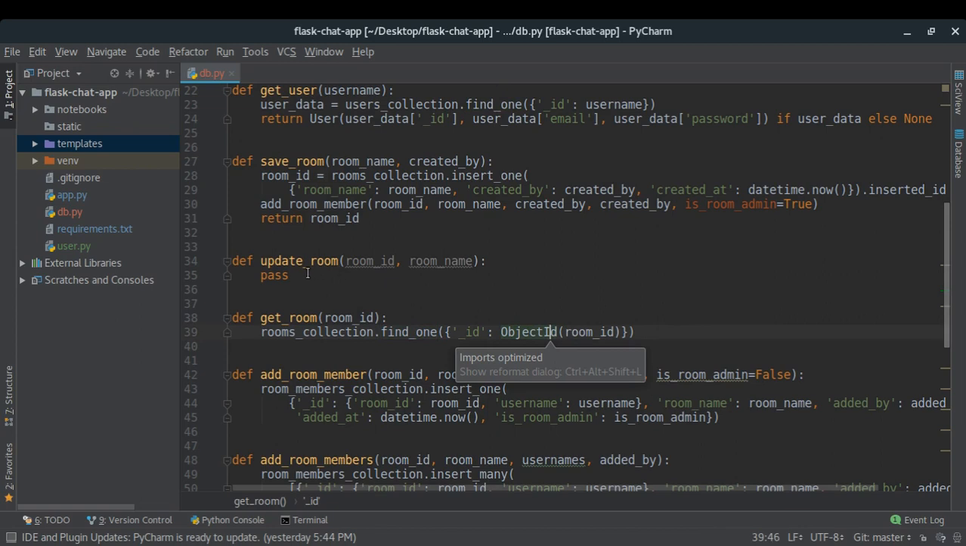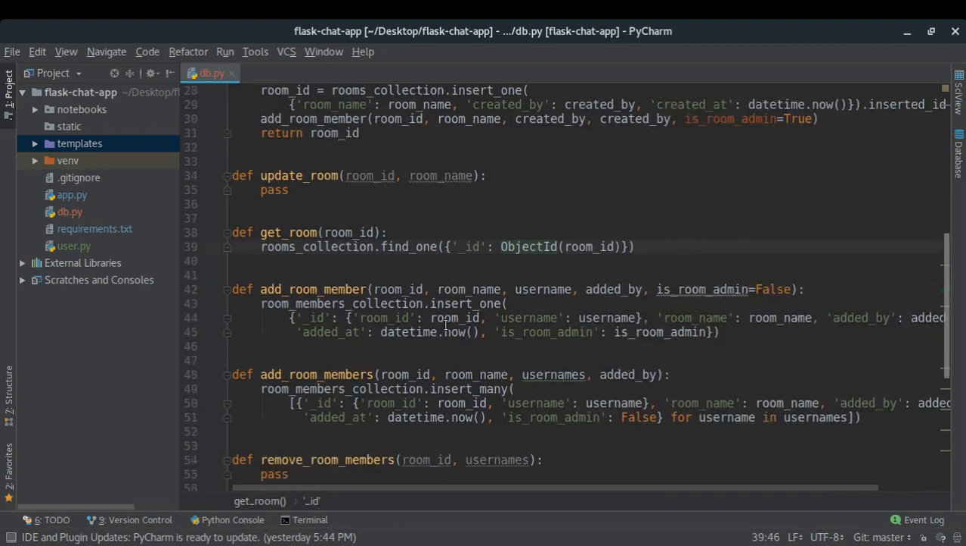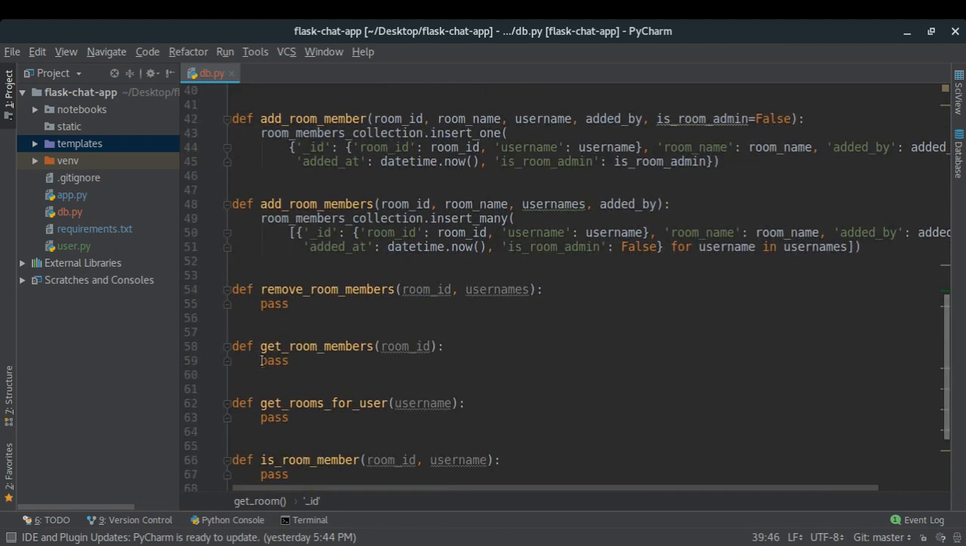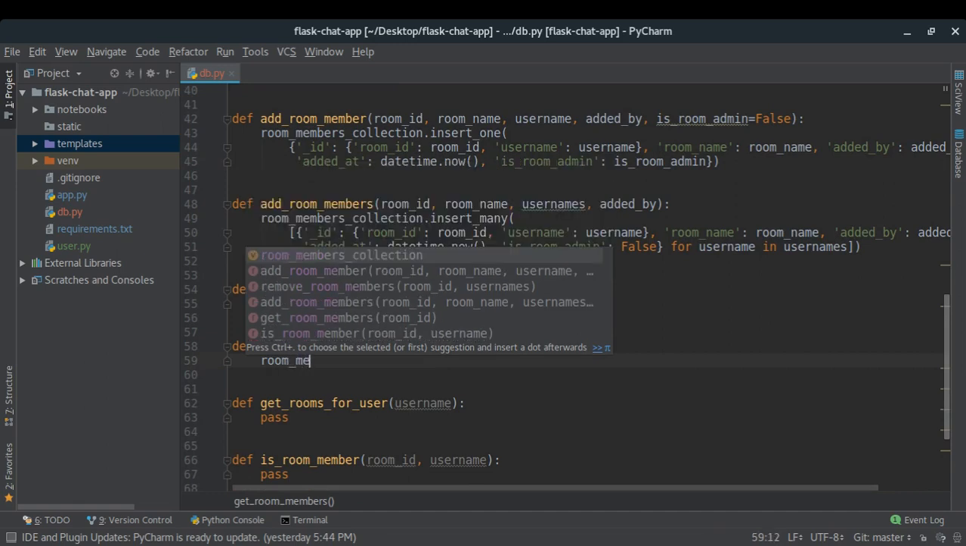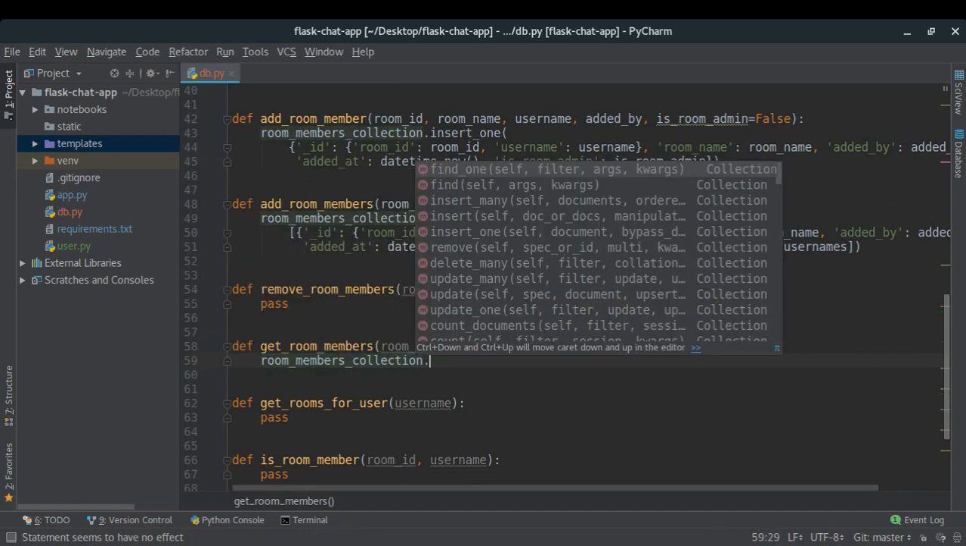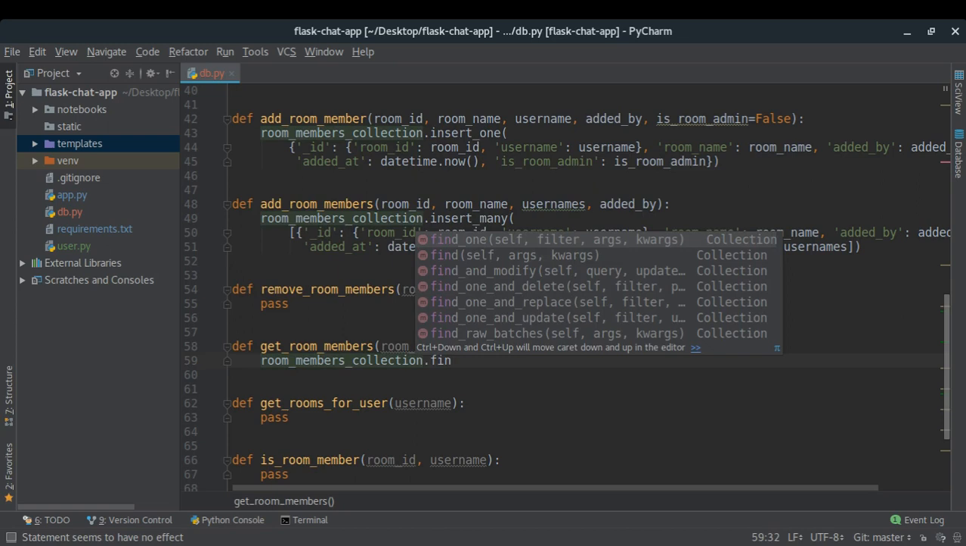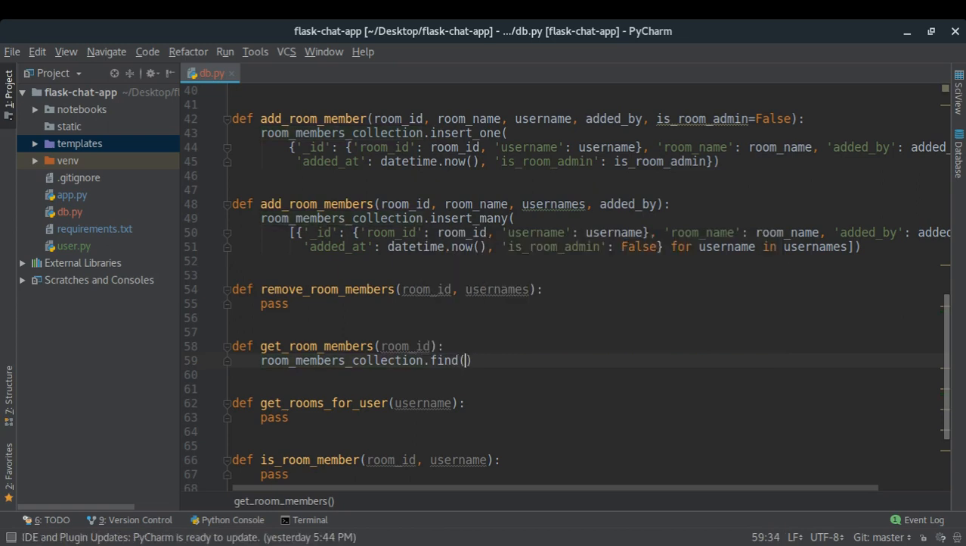So get room is defined, and once we have got the room, we also need to get the room members, right? So here is my get room members. Let me define it as well. Room members collection dot find. Let us just keep it find, because we need to find multiple people. How do we find it? For finding that we need to provide a filter. So what is my filter going to be? My filter is going to be something like underscore ID dot room ID should be room ID.